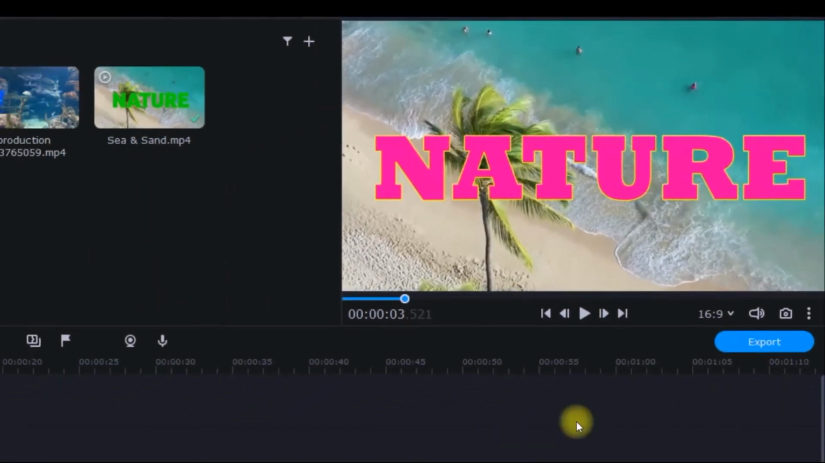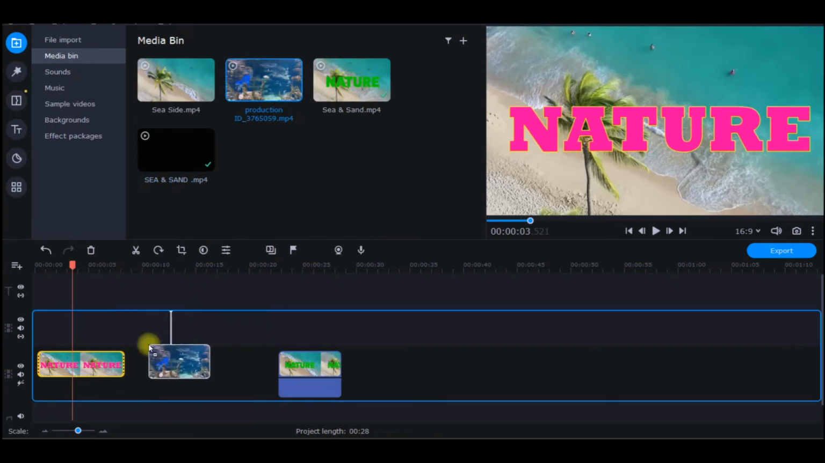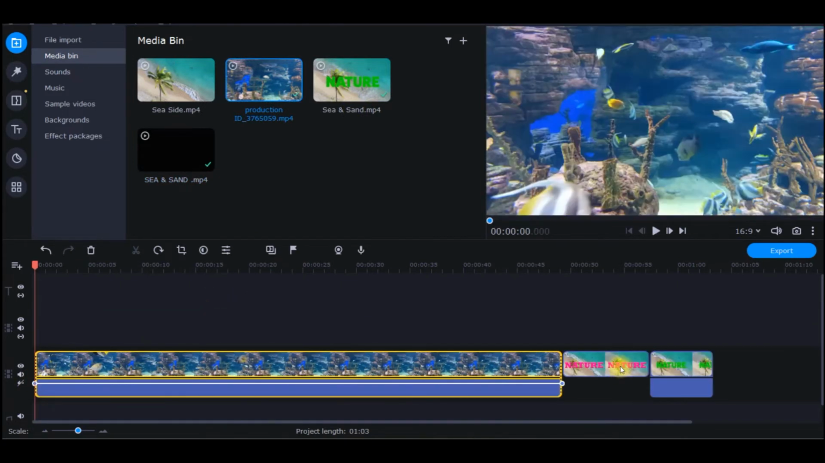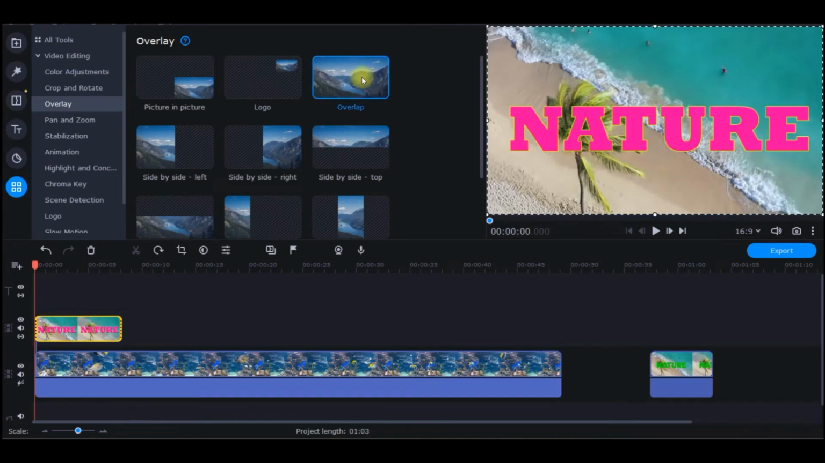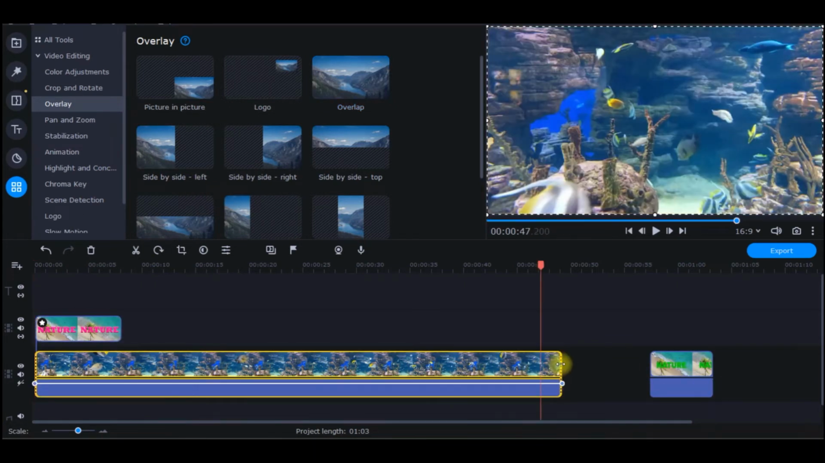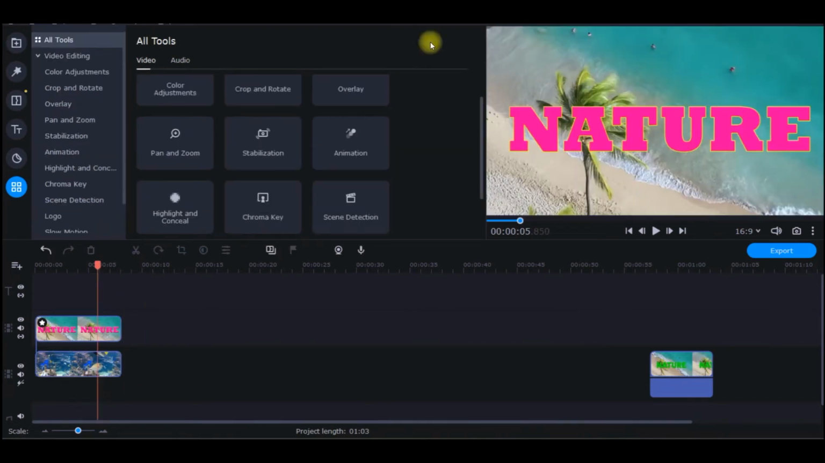Perfect. Now I need to put one video inside this text. That's what I want. Again, drag and drop it here. Okay, and put it here. As soon as you put it here, the overlay will come. So you select this overlap option. There are other options which are not going to help here. So overlap would be the right one, right? So I'll just keep it short till here.